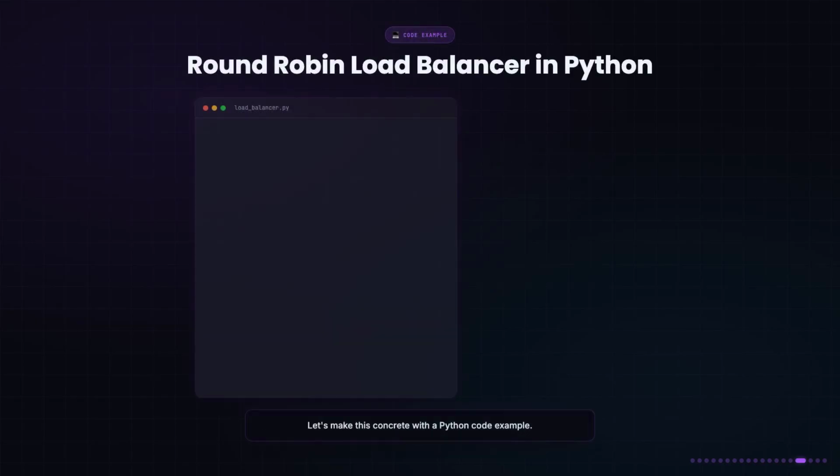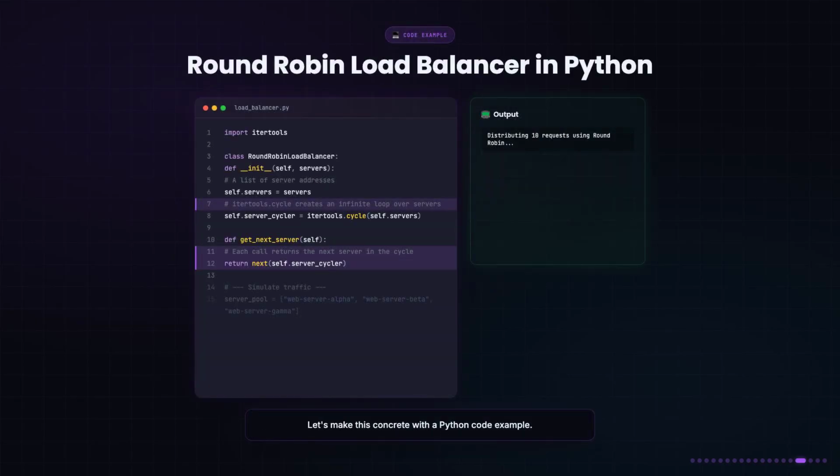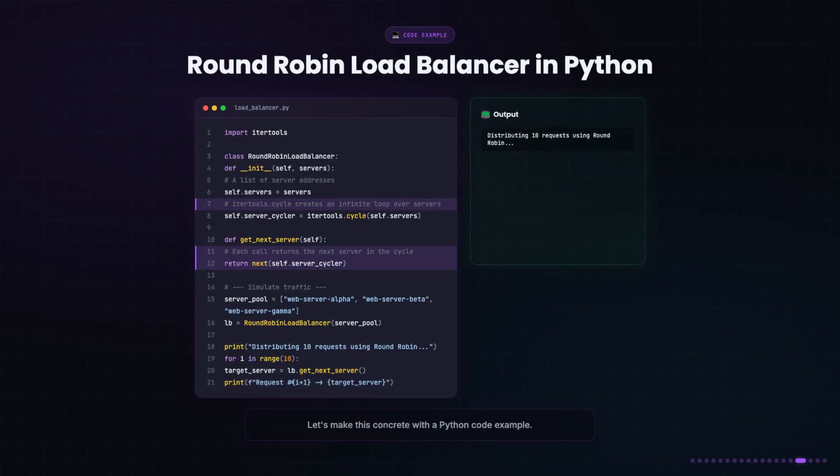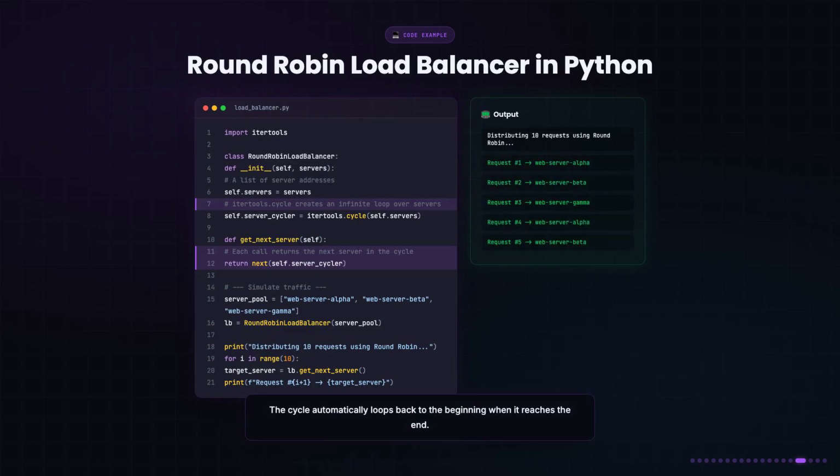Let's make this concrete with a Python code example. We'll build a simple round-robin load balancer simulator. We use Python's itertools.cycle to create an infinite iterator over servers. The cycle automatically loops back to the beginning when it reaches the end. The get_next_server method simply calls next on our cycler. Each call returns the next server in the rotation, perfectly modeling round robin.